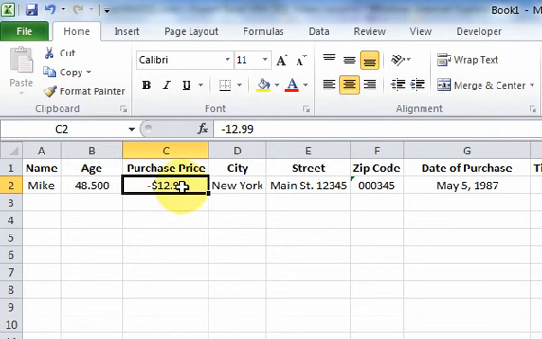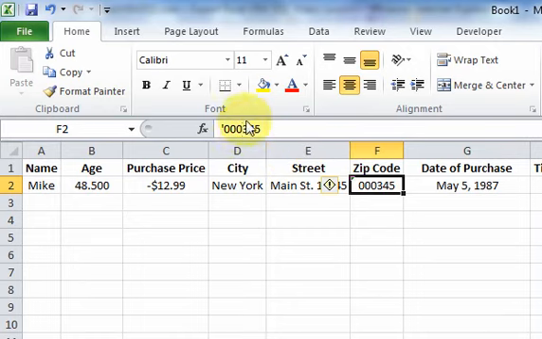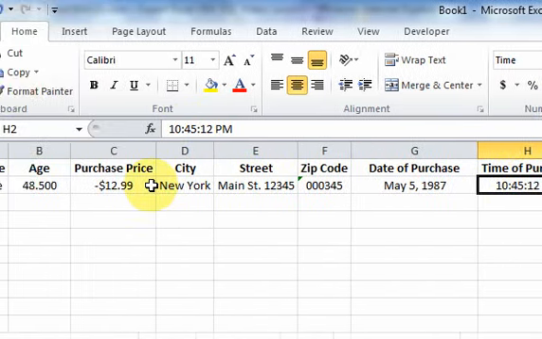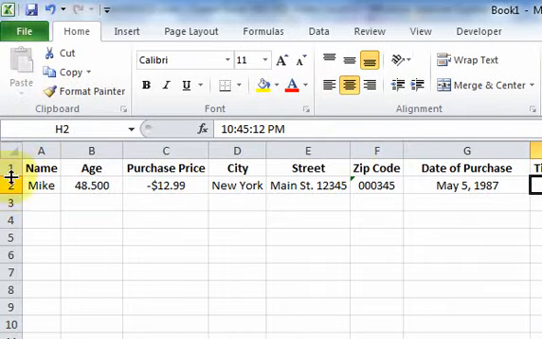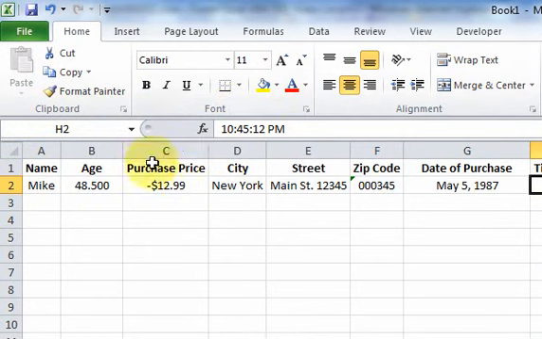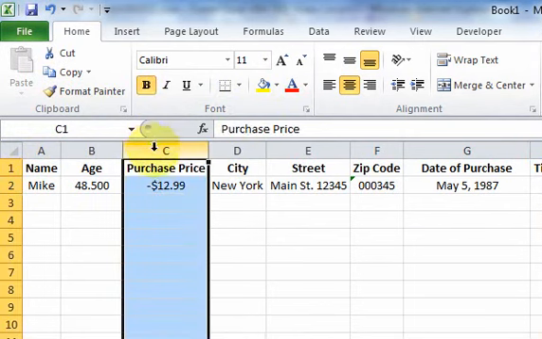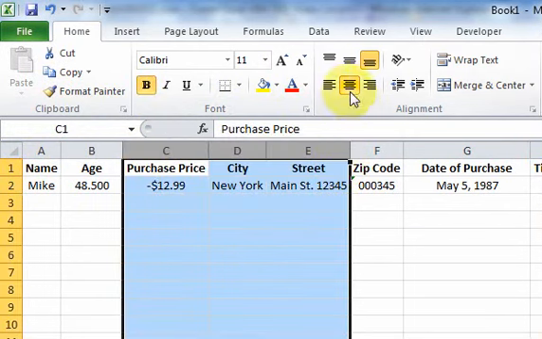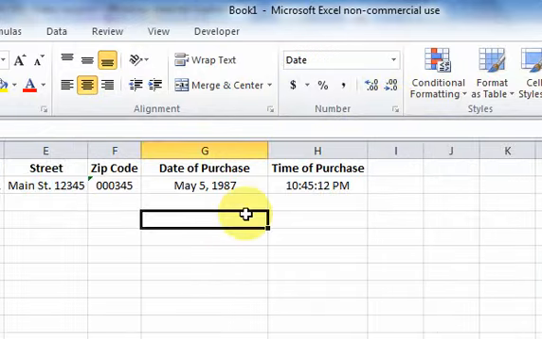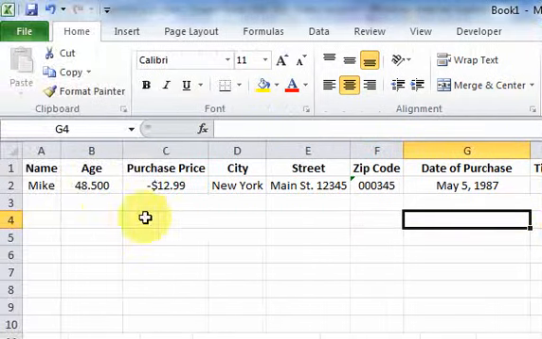We learned how to enter numbers. We learned how to deal with leading zeros like this. We learned how to enter dates and times, and how to make things bold and italic and underline, and how to format all this stuff by highlighting columns or multiple columns and using these buttons up here, or this format pop out up here. So I hope this helps. It gives you an idea of how to enter data and the different types of data.